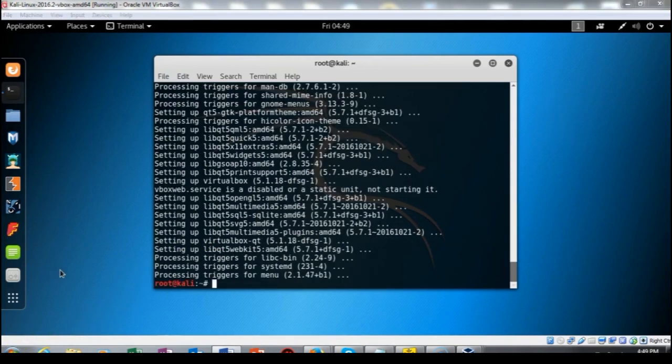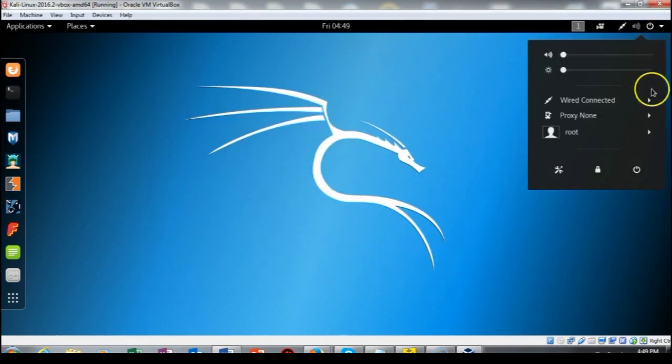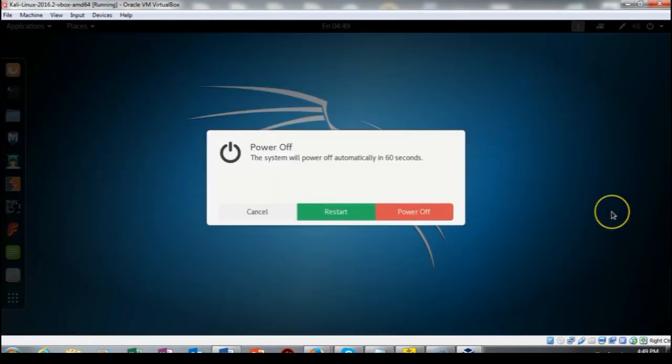So the guest editions have completed their installation process, and again we are back at the root@kali prompt, letting us know that that is the case. We're going to close out the terminal, and again we're going to do another graceful restart so that all these guest editions can properly install themselves and settle down.